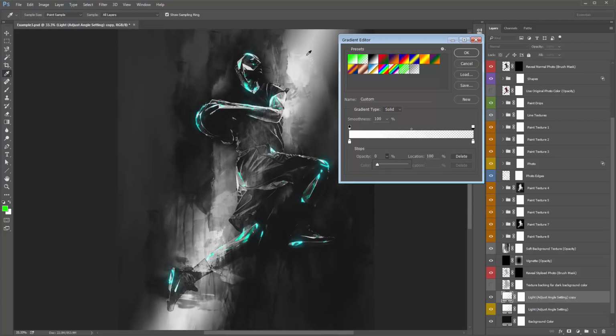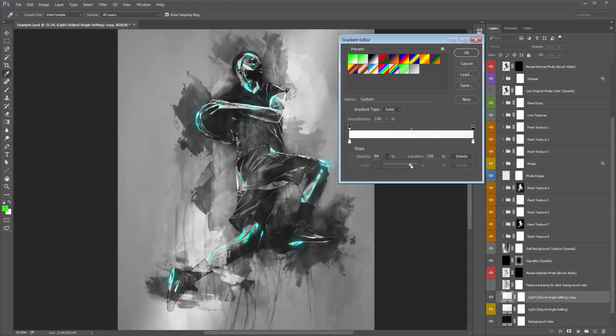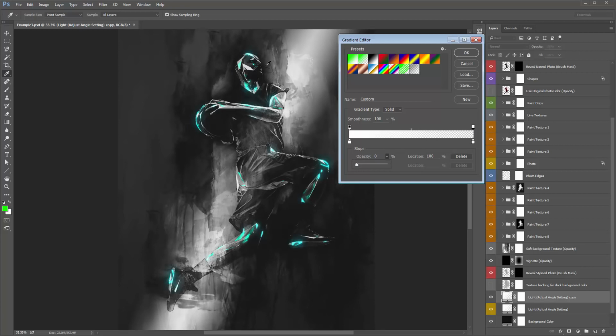So now we're going from white, you see the white light there, then to completely transparent. As I increase the opacity here, we move towards a solid white. So you can see now we're going from white to white. So I'm going to drag this back to 0. Okay, so we've got our ray of light.